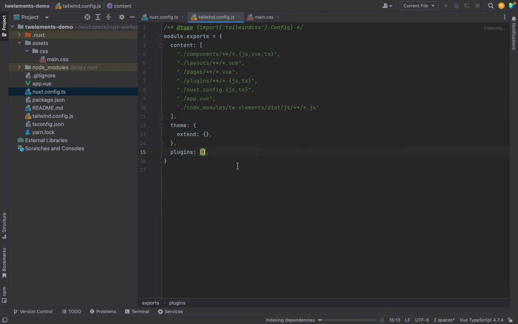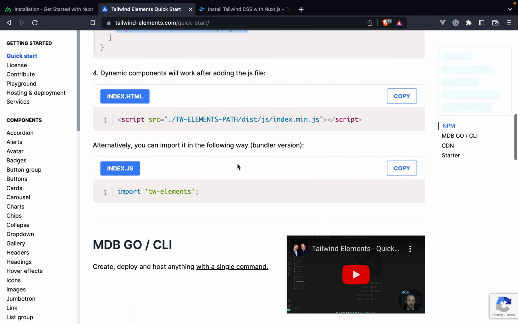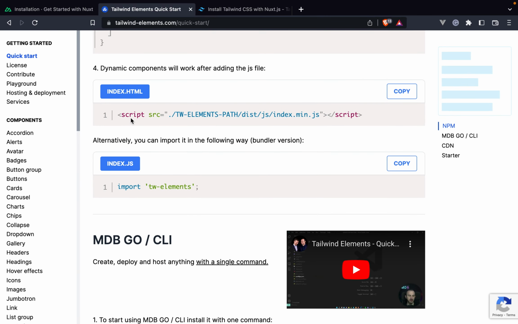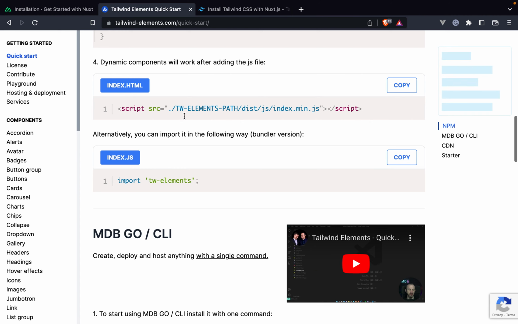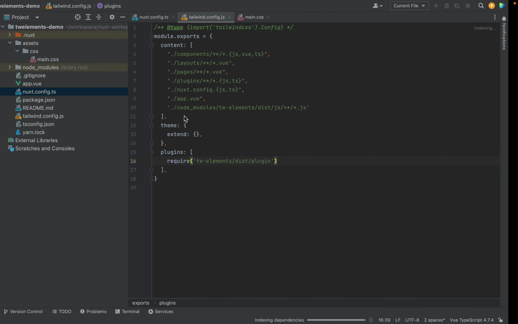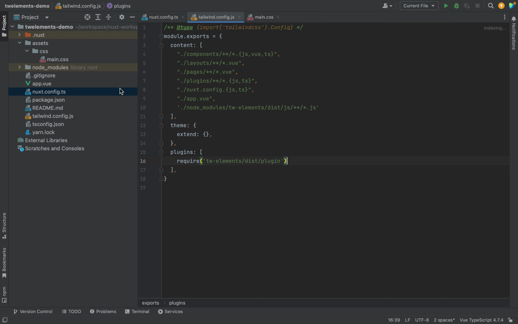Okay, under plugins I'll just paste this right here and save that. So now for the technical part, there are two options of importing to use the drop downs and the carousels in your project. Either you import with the CDN link or you import as JS bundles in your Nuxt application.